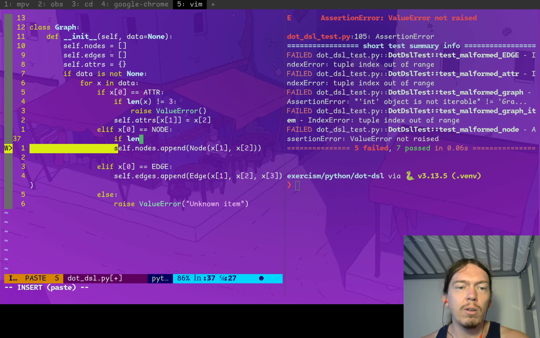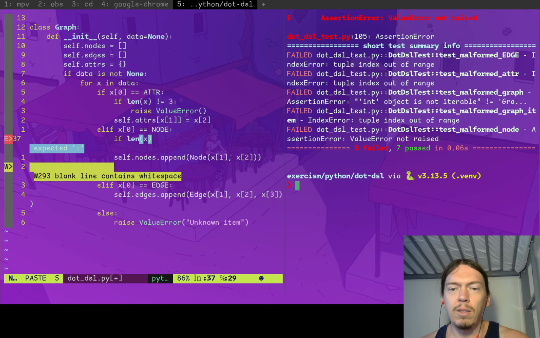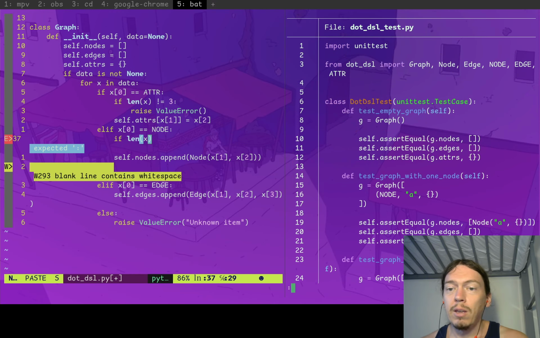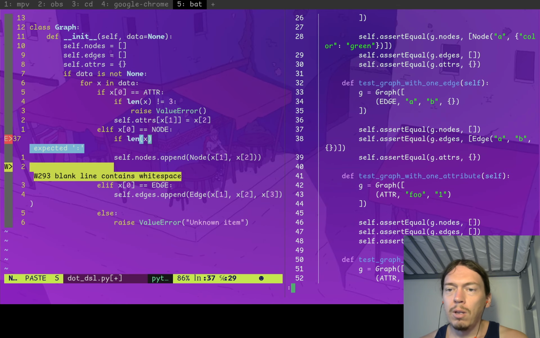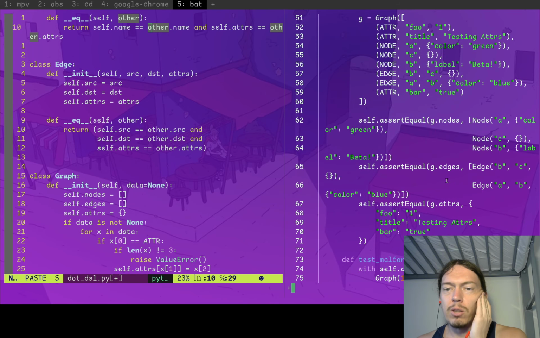So here we are going to check the length. In the test, it shows that they're going to pass in these data items. Each one has a type, and an edge has a source and a destination and possibly attributes. So basically those have to be passed in.